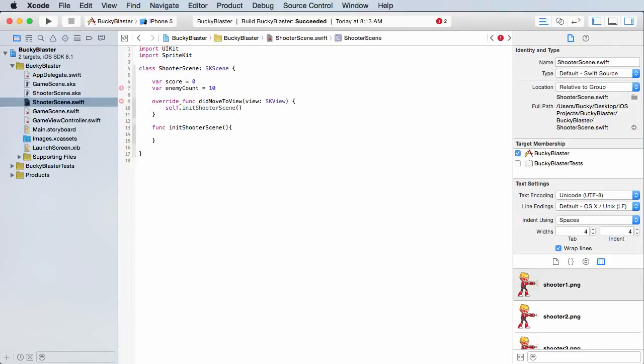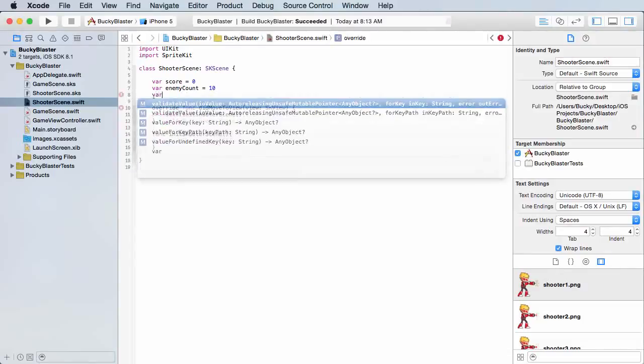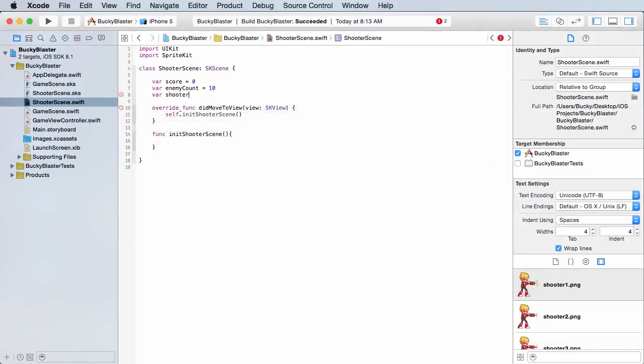And this is just so whenever we first load our level, balls are going to start dropping from the scene. I'm going to add one more variable, and it's going to be called shooterAnimation. So again, this is an array of SKTexture, and we can go ahead and store all of these images in here.